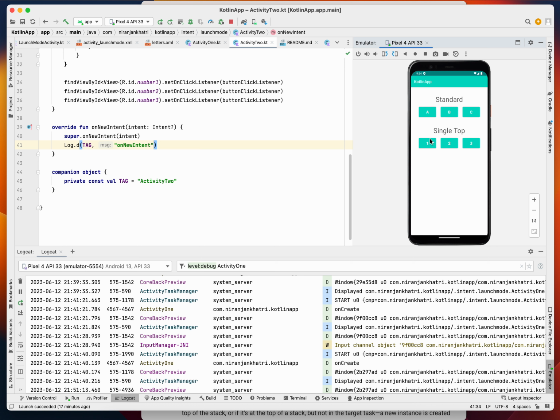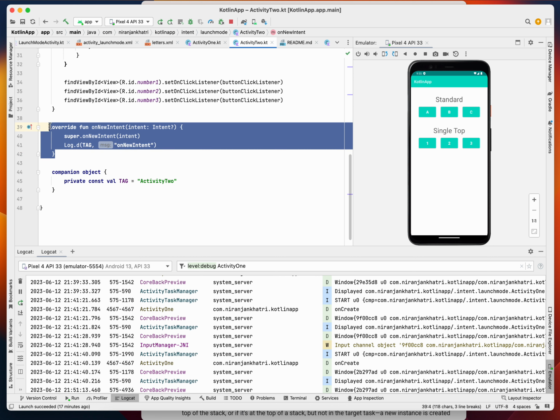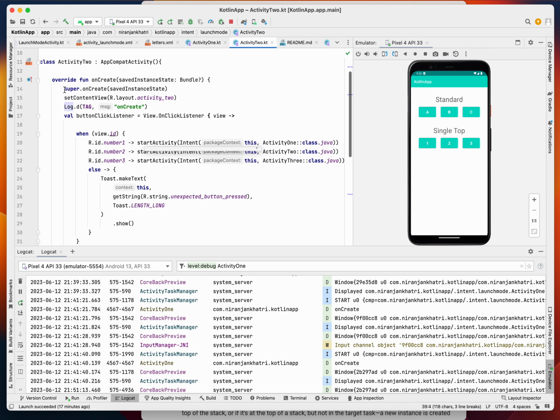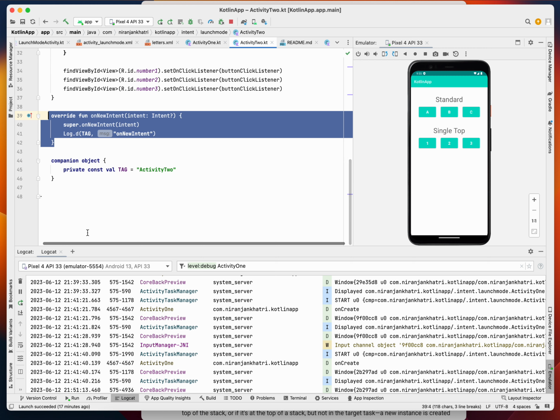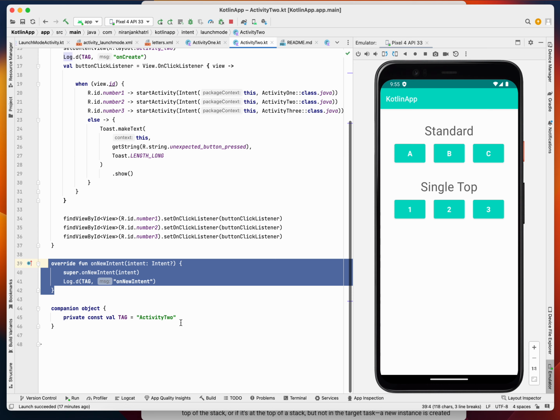So what happens in this scenario is that the same activity is reused. You use the concept called onNewIntent to use the already created instance to launch the activity. So you receive an intent and you can then process the intent as we do it in onCreate. Okay, so this is the concept. I will be demonstrating programmatically how we will implement this.